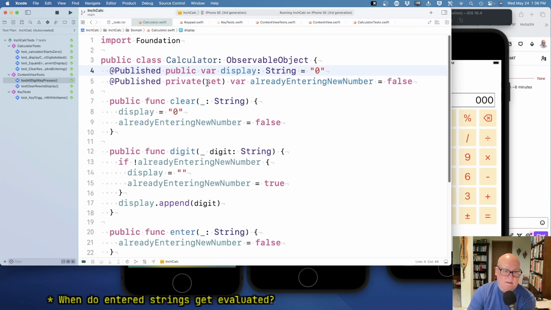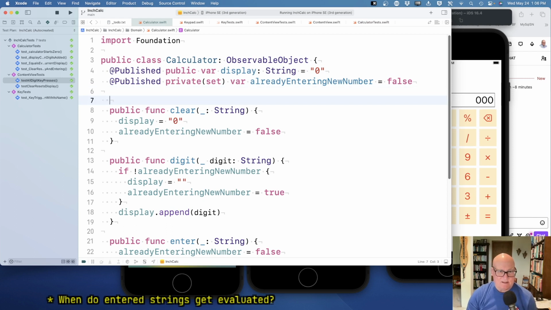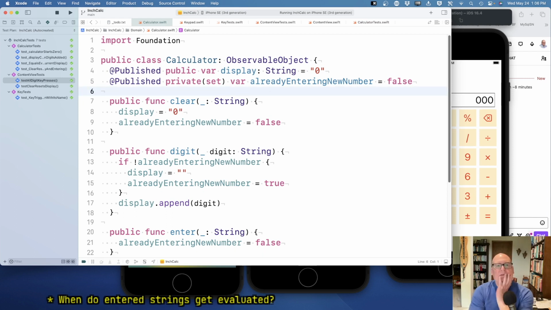let's see, what do I want to say? Well, I'm going to make this computed first. Okay, so let's see, what can we do? Trying to not break things while I do this.